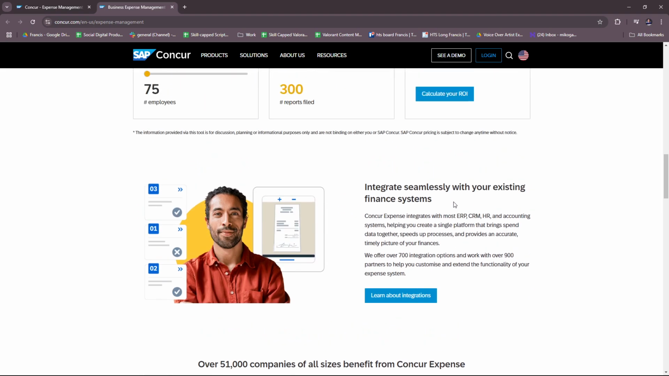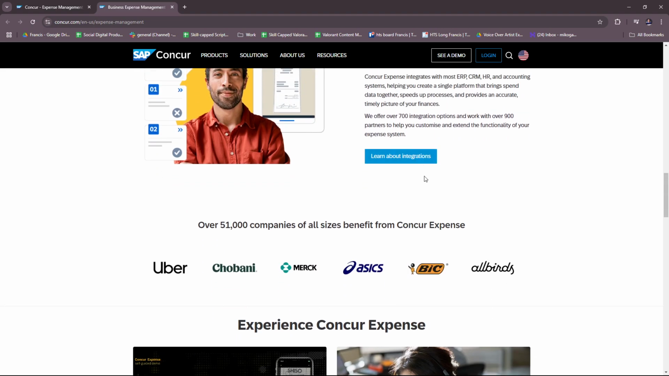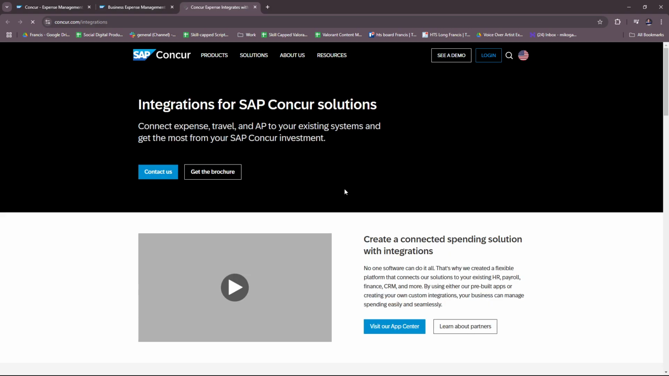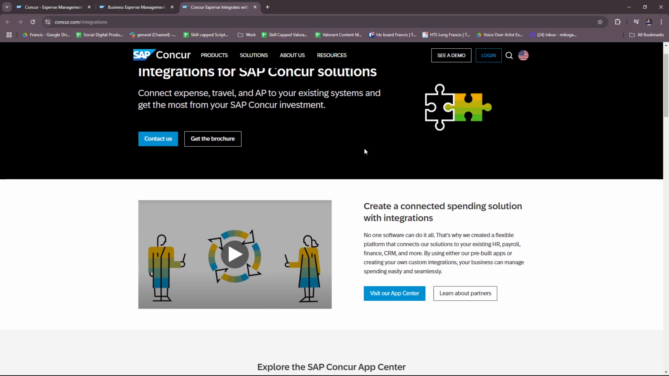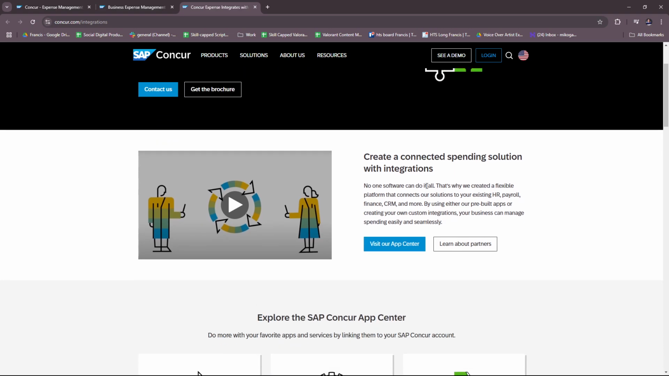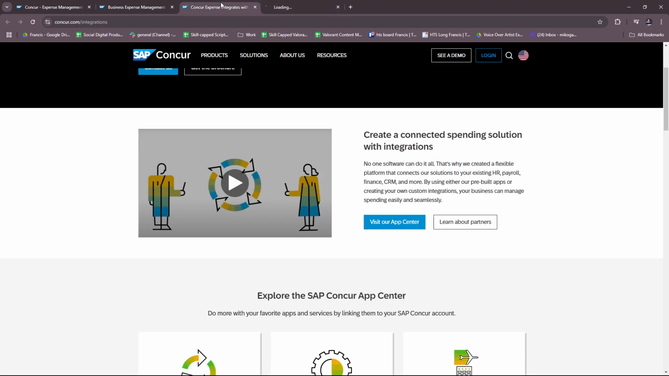All right, so again, you can integrate seamlessly with your existing finance systems. So you can learn more about integrations right here. Just going to check this out real quick. So this is for integrations for SAP Concur solutions. You can also get their brochure if you'd like. Visit their app center and learn more about their partners. So let's try to check their app center so that we can get a grasp or just a quick glance at the partners and integrations that Concur SAP has.